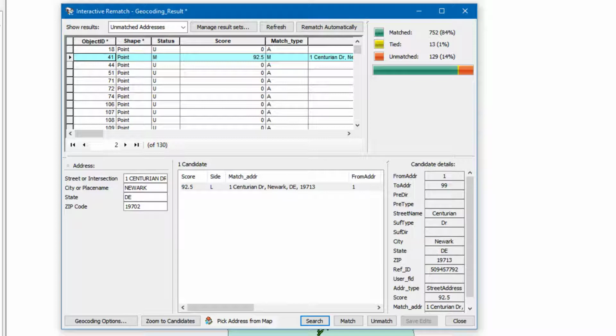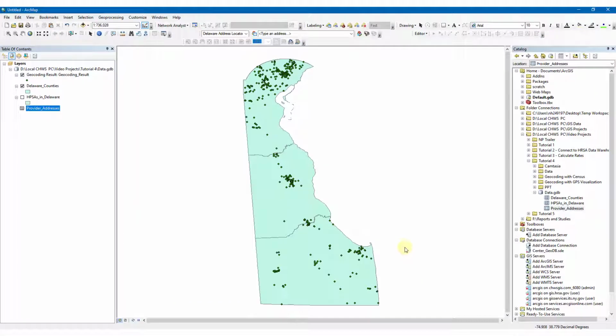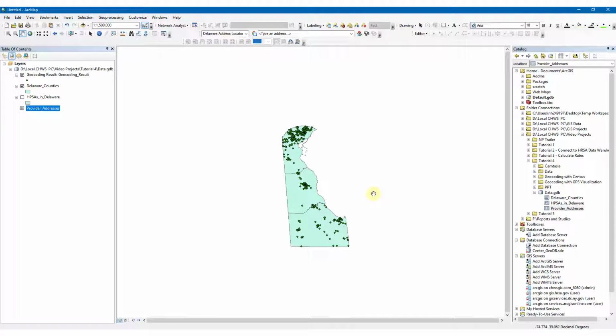Once the geocoding corrections are completed, you can close the geocoding rematch window and see the results displayed on the map. It is important to ensure that all geocoded addresses are in the state of Delaware, since we geocoded providers practicing in Delaware. The geocoding results layer in the table of contents is our new provider address table, but in the form of a layer. Let's review the data in this layer.